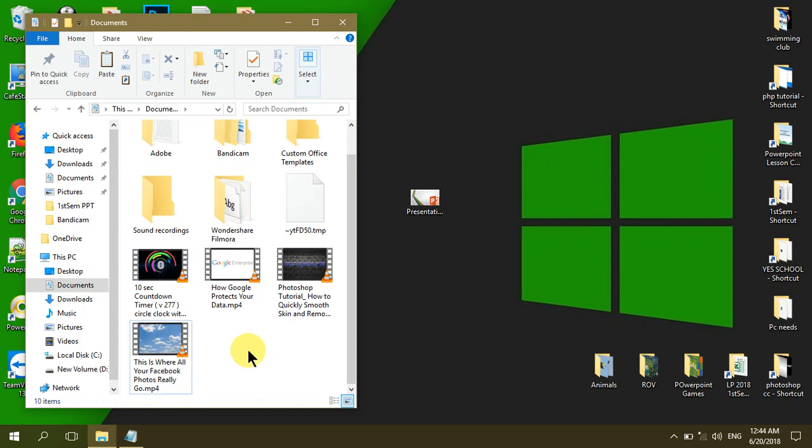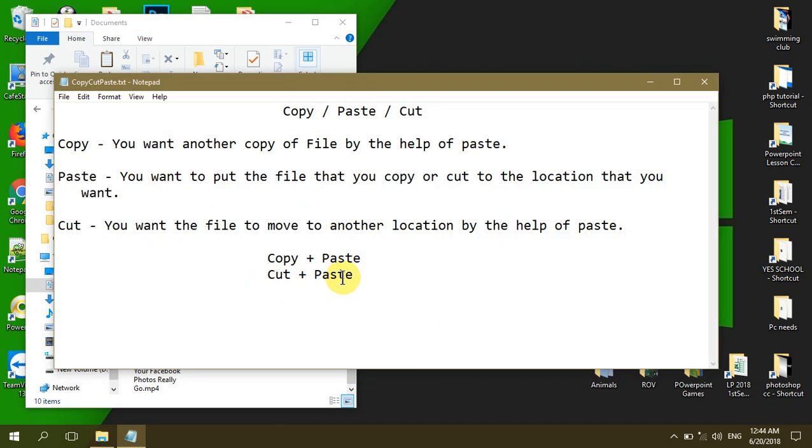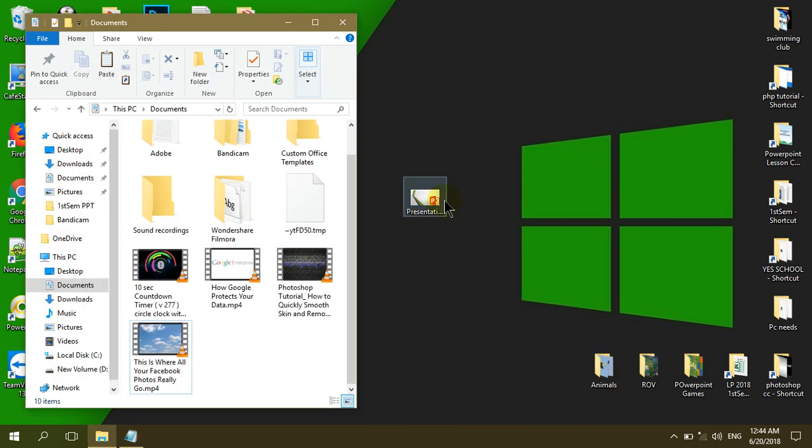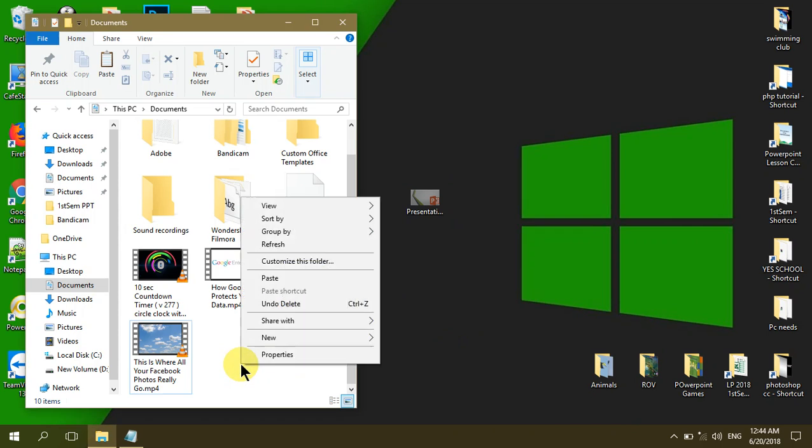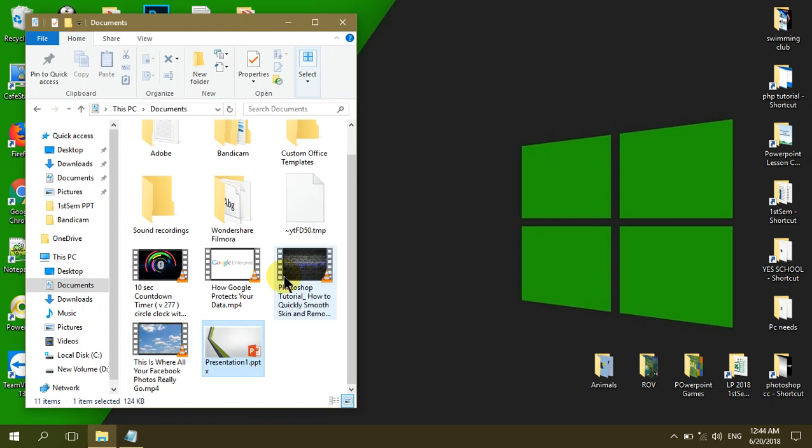How about cut plus paste? For example, this is my file again. All I have to do is right click my mouse, and then select the word cut. Then right click in the new location and click the word paste. You can see the original file here is lost, because it moved to the new location in Documents.